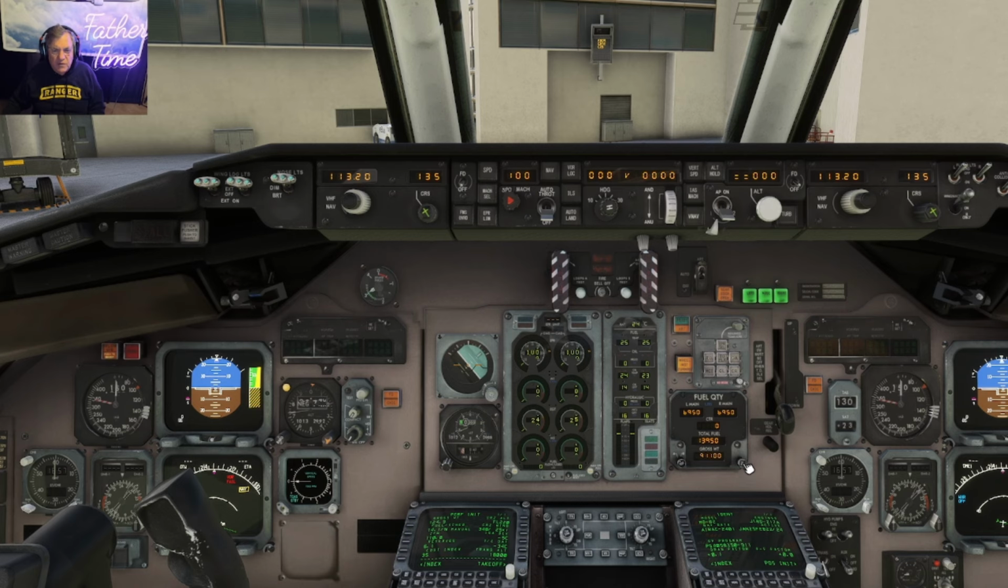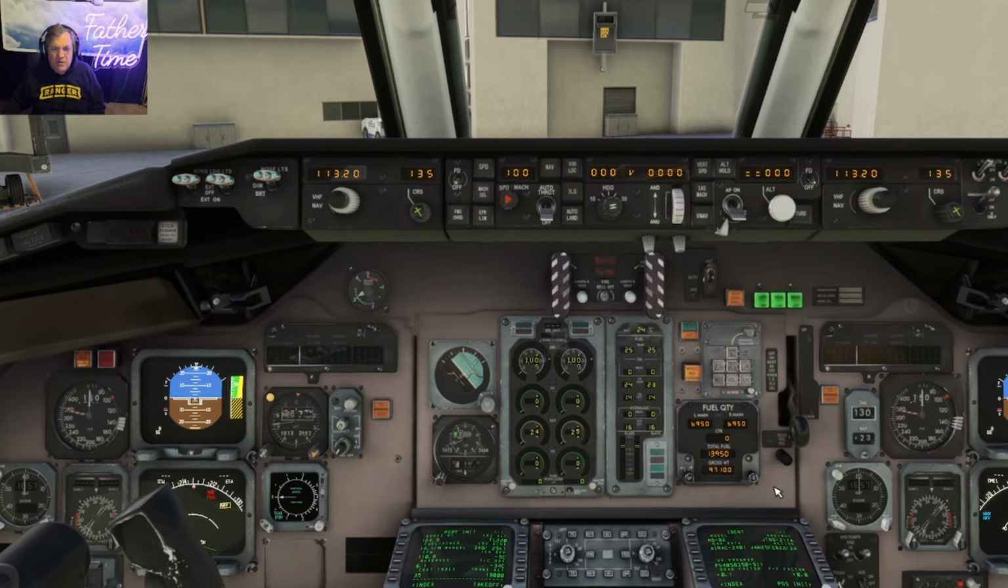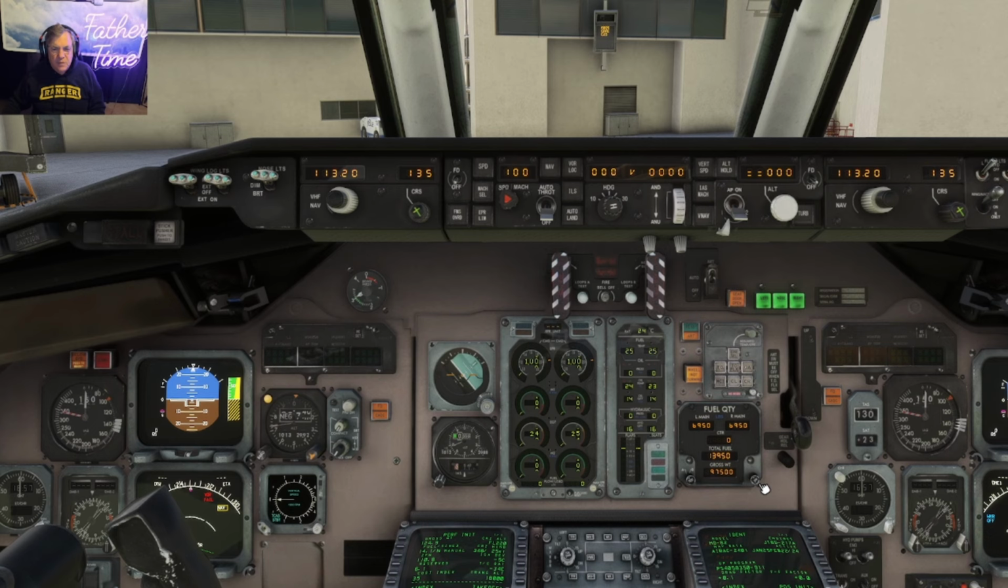When I'm done setting this, it's going to be really nice if I had gone the correct way, right? I'm going to load the passengers so that we're not too delayed getting out of here on our flight down to Kennedy. Our JetBlue flight in the MD-82 Leonardo.